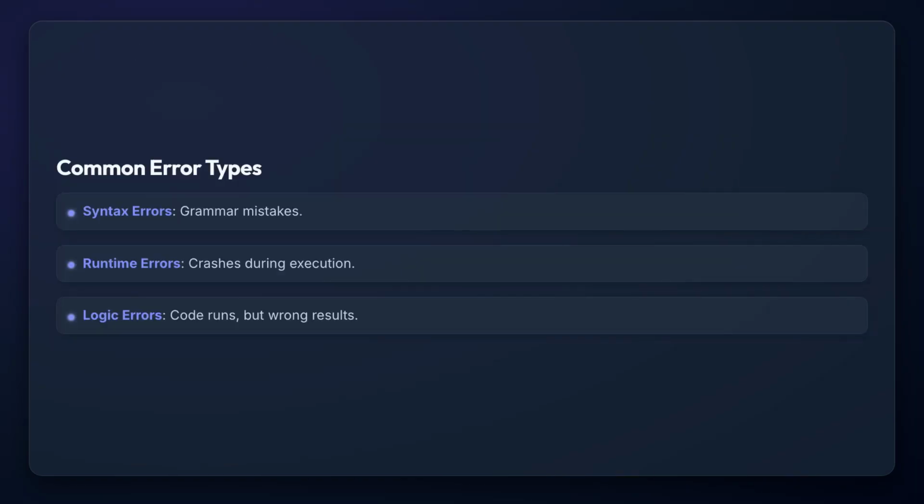There are three main culprits in our mystery. First, syntax errors occur when your code violates Python's grammar rules, like a missing parenthesis. Runtime errors happen while the program is actually running, such as dividing by 0. Finally, the trickiest ones are logic errors. The program finishes without crashing, but the result is mathematically incorrect.